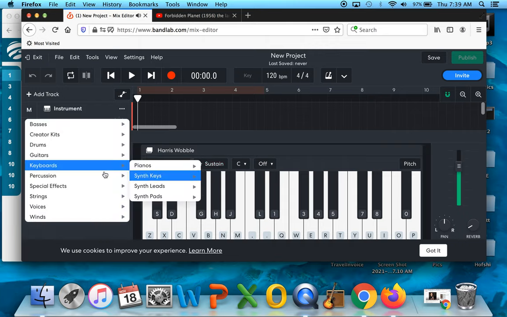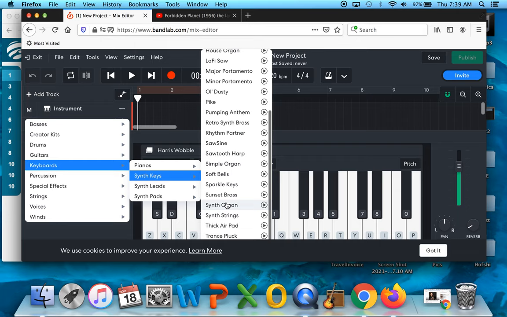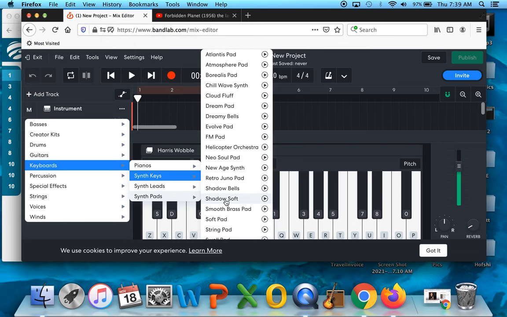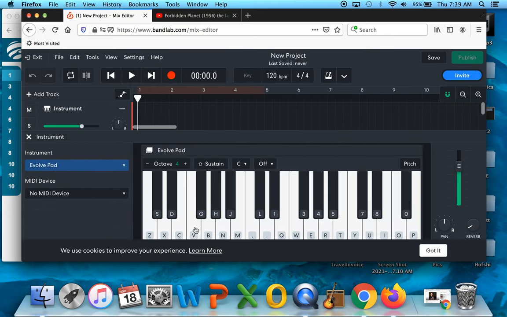Let's try some of these other ones. We want to find synthesizer sounds that you like, that you think go along with the clip. Let's do some synth pads here. Let's see what this sounds like. It'll take a second to load. Yeah, now we're talking. Like that kind of thing.